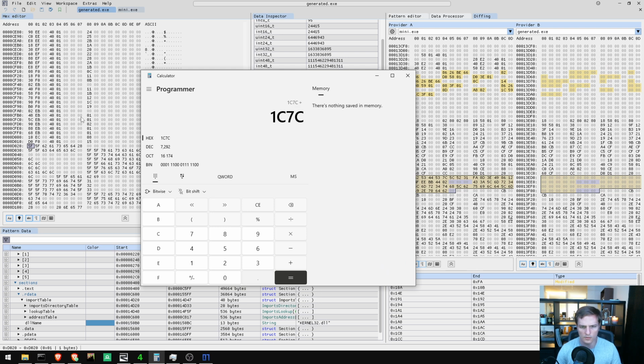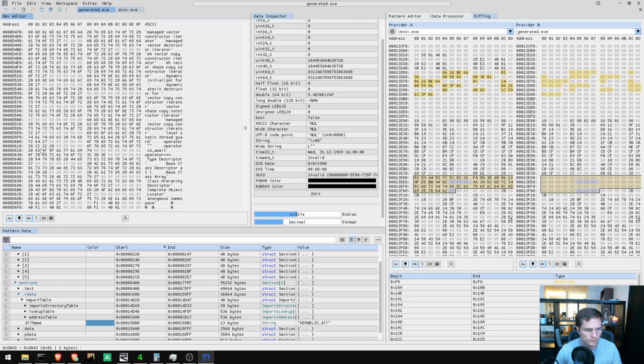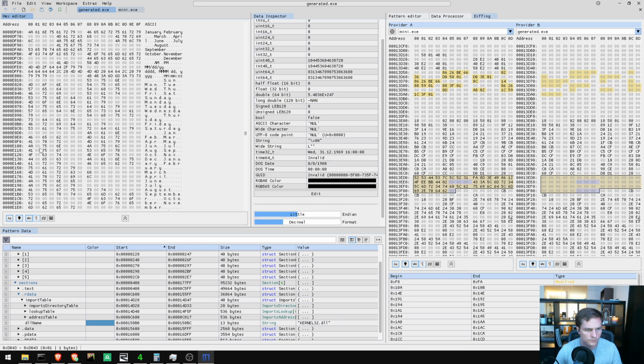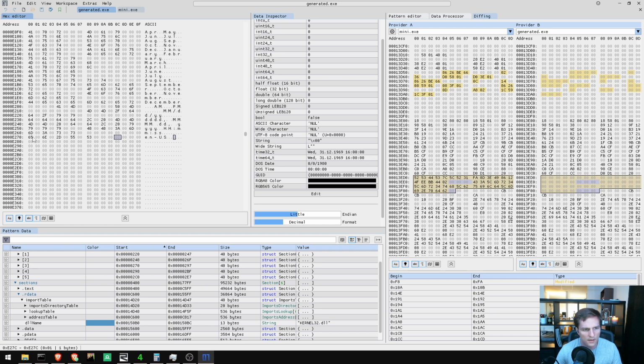Let's start with plus C600. See if this is an offset. E2 7C. That would be right here. That doesn't look like anything. This looks like a language.